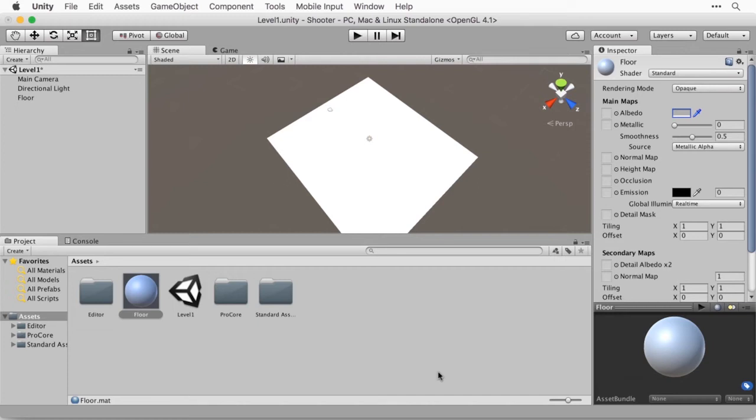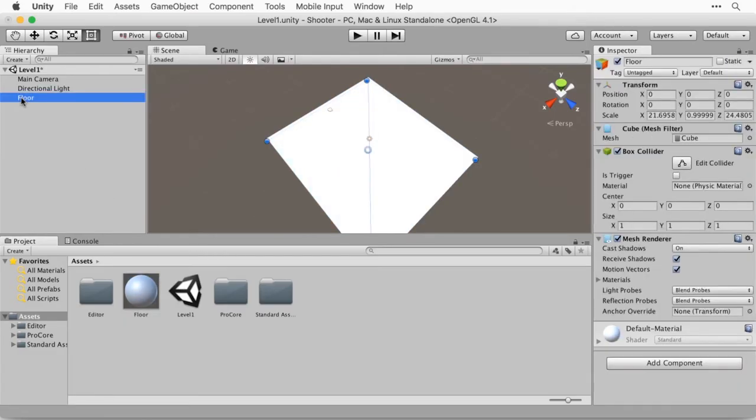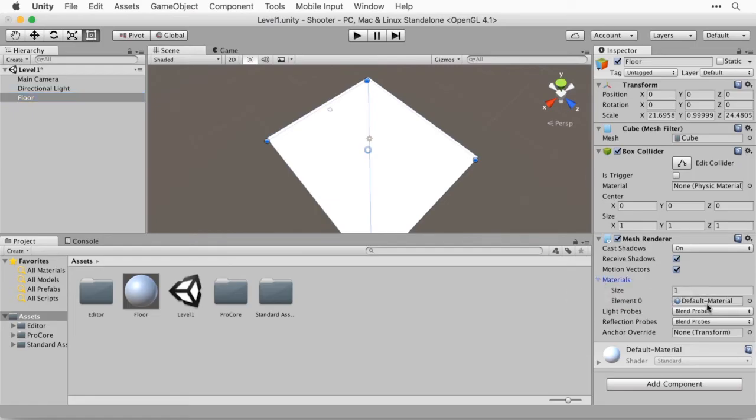Next, I'll make the floor object use this new floor material. There are two ways that I can do this. One way is to drag the floor material directly onto the object, dragging and dropping like so. Notice how it changes color slightly. The other way is to go to the floor object itself, find the mesh renderer, and open the materials list. Here, we can drag the material directly into its material slot, like so. Both have the same effect.